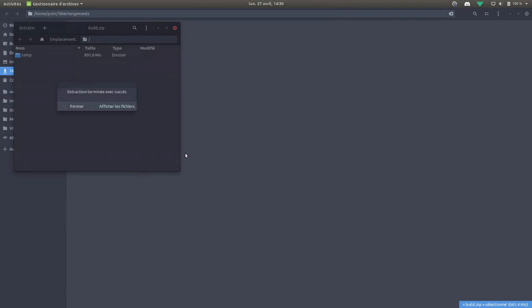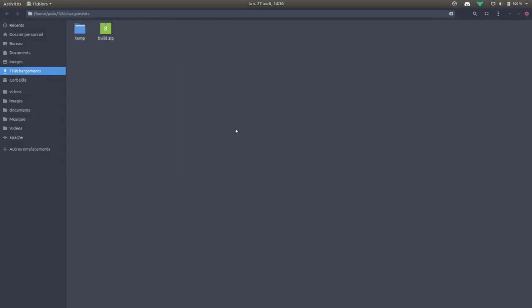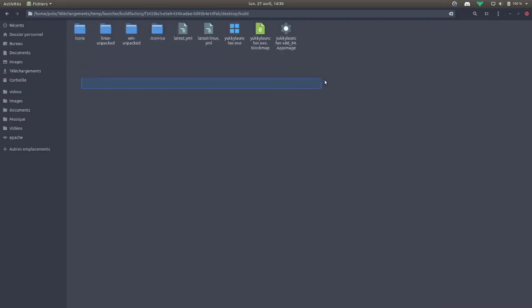We'll have a really weird folder architecture, but it's not a real problem. So temp, launcher, build factory, something, desktop, and build. Build is the important folder here. And here we have our launcher for Windows and our launcher for Linux. You can totally rename it as you want. And we will see that now it should work.